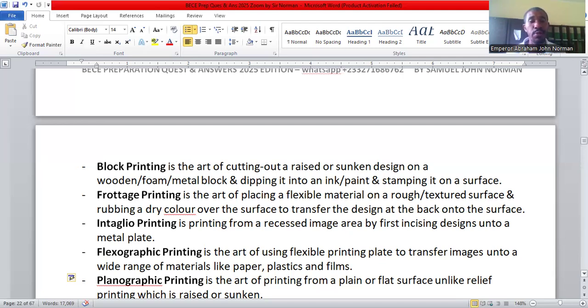Then we have intaglio printing. Intaglio printing is printing from a recessed image area by first incising designs onto the metal plate. So we have a recess or a background image, and you have to incise the design onto the surface before you make the print.